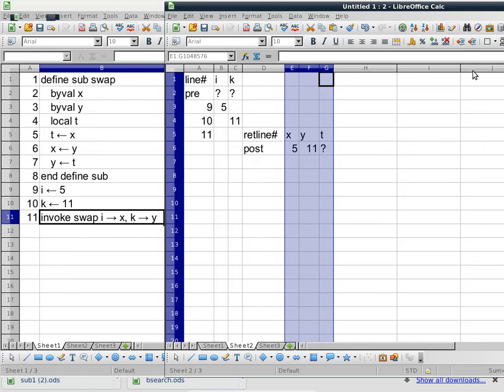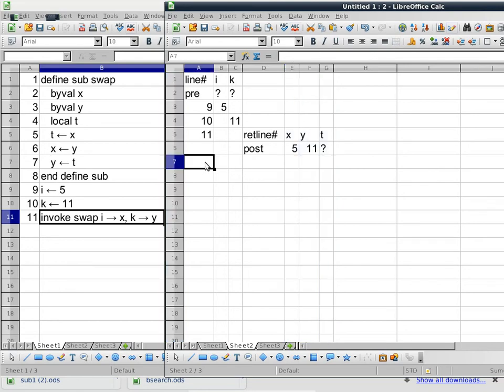to exchange the values of these two parameters. Okay, so we'll continue execution in the subroutine starting on line 5. T gets x, so t gets a value of 5. We go to line 6, x gets the value of y. So y has a value of 11, x gets a value of 11. On line 7, y gets the value of t, t has a value of 5, so y gets a value of 5 at this point. So when you look at this portion of the trace, their values are exchanged. Okay, the swap logic is correct. It did the right thing.